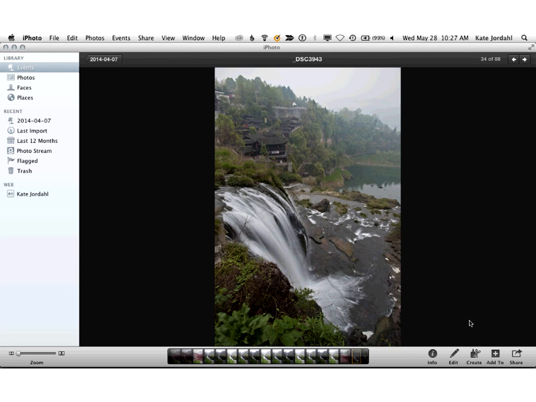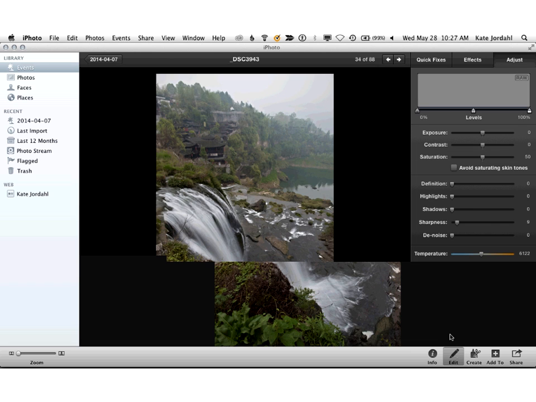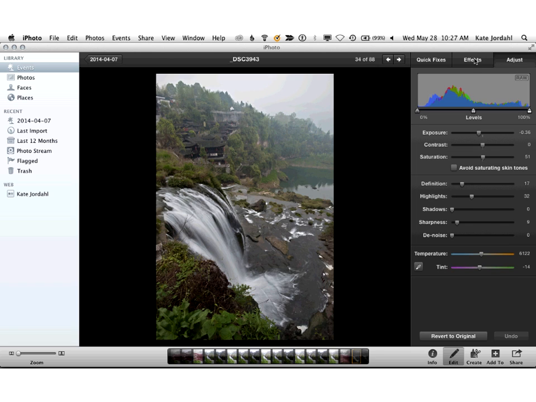Did it share it? I hope it shared it. We'll find out when we get back to Flickr. I'm going to go back to Edit. And you can see my changes are there. And then we'll go to Effects.